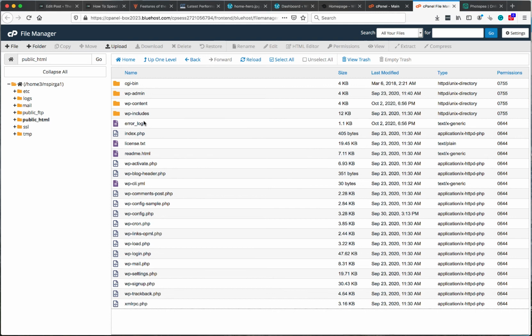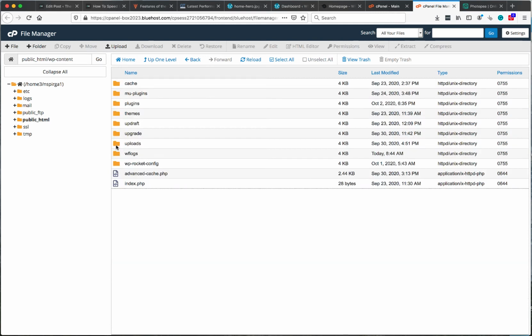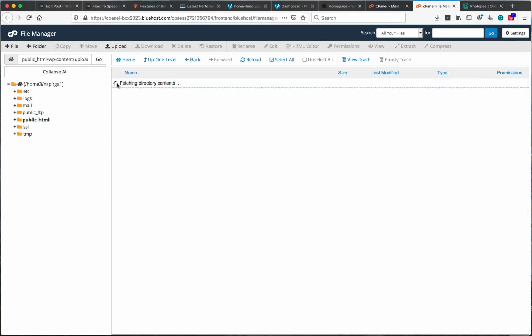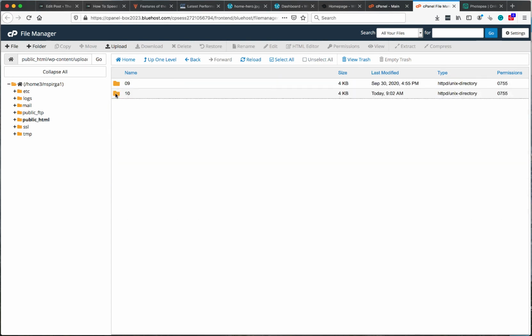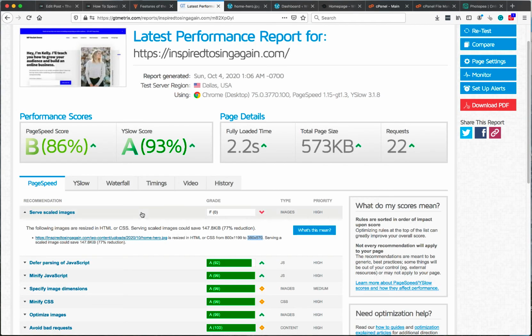So in my cPanel, once again, I'm back at the location where my WordPress website is installed. I'm going to go to WordPress content, uploads, 2020 and 10. Now, of course, your location where the image is installed will be different to mine. But again, if you go back to GTmetrix, you can see here, it will tell you the year, 2020, and it will tell you the month, so 10.